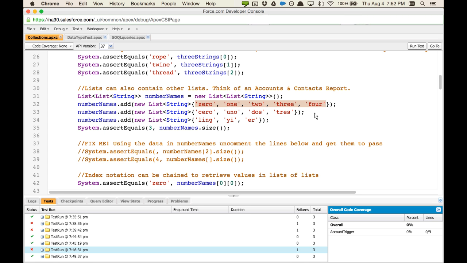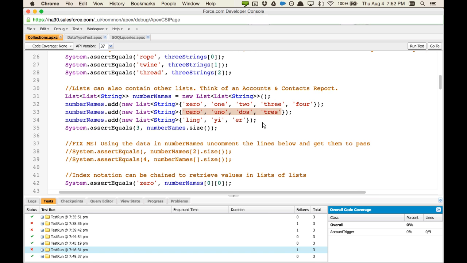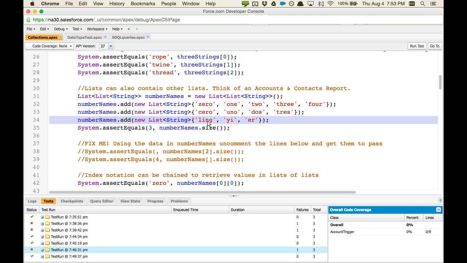And I give the English equivalents of 0 through 4. On the next line, I do pretty much the same thing again, although now I'm giving the Spanish names of 0 through 3. And one more time, I add a third list in here, and this is a list of the Mandarin names of 0 through 2. I don't actually know Mandarin. I had to Google for that information.